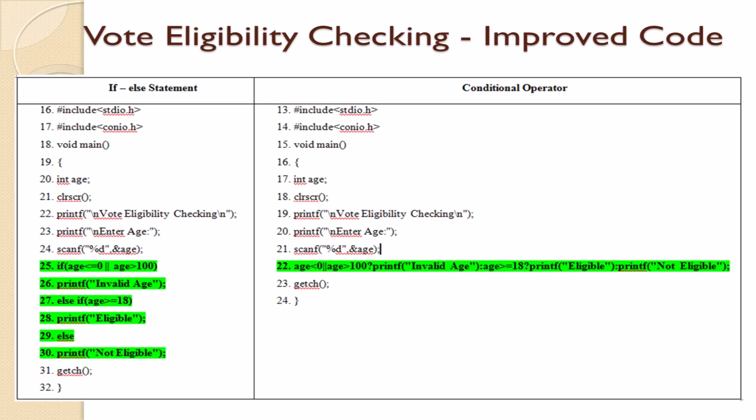Here the improved code is there. Here also we have implemented two techniques. First one is the if-else statement and second is the conditional operator. Here you can see that in the if-else statement, from line number 25 to 30, there are 6 lines which are the core logic of the program. So in line 25 we check whether the age is less than 0 or age is greater than 100, then we put the statement print invalid age.